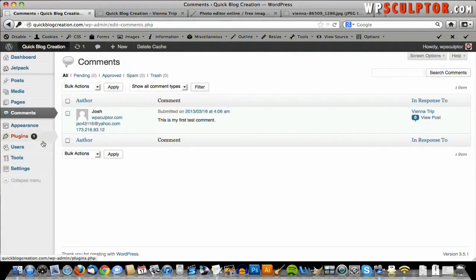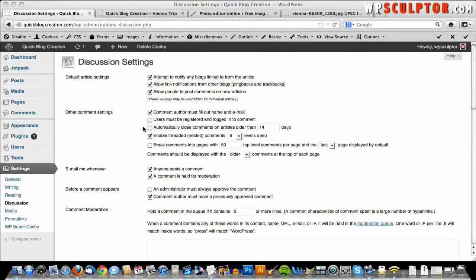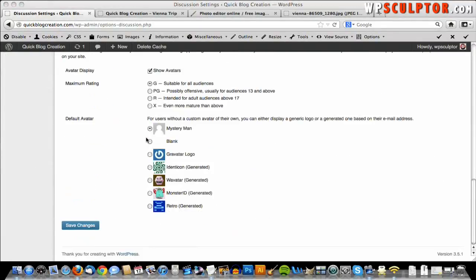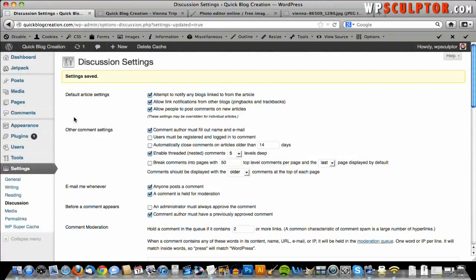The settings for that are Settings, Discussion. Comments are a form of discussion. Right here, comment author must have a previously approved comment. If we uncheck that, then anybody could just post a comment and it would post to the blog right away, but I like to keep that checked. And one thing I want to point out is if you do want to make a change here to actually bring it into effect, you have to click on Save Changes. But since we didn't change anything, it's not going to do anything different.